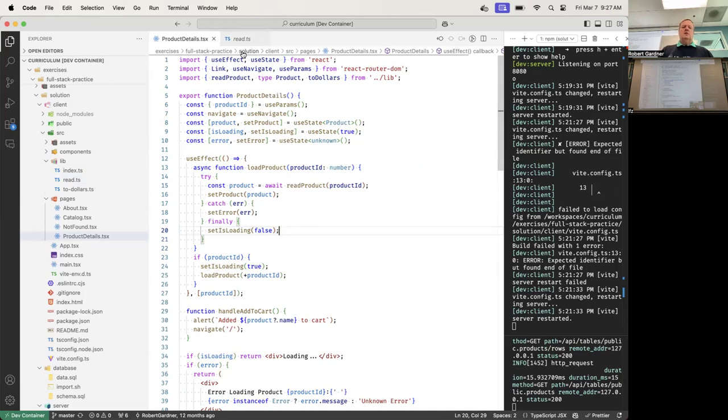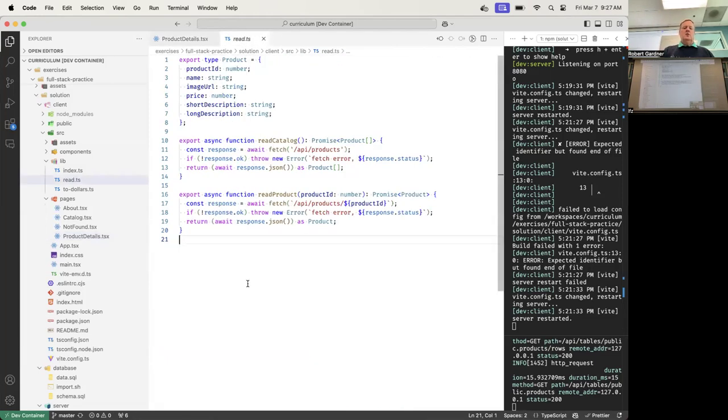So in my read.ts, I don't need to worry about try catch. All I need to do is just do 3 lines of code in each one. That was it. You change 6 lines of code, and suddenly now instead of reading from your data.ts, it's reading from the back end. Okay, here we're fetching the products with the product ID and returning the response as a product.